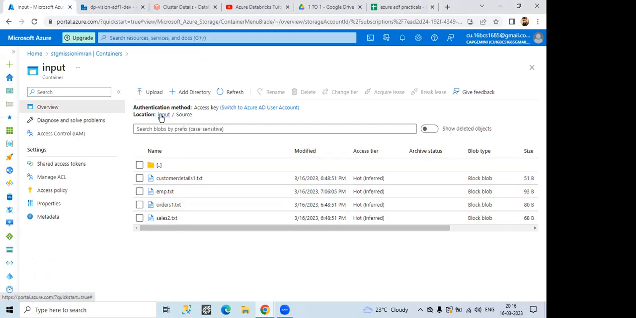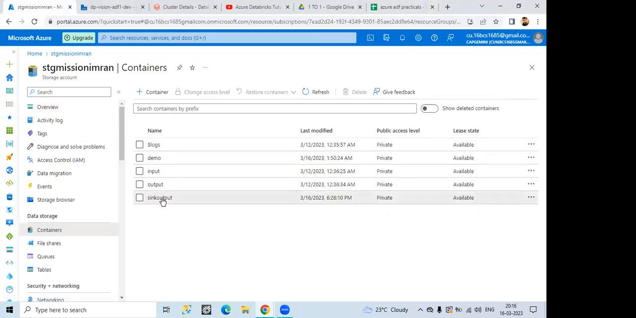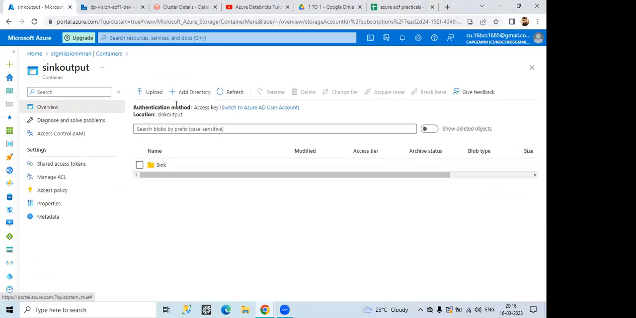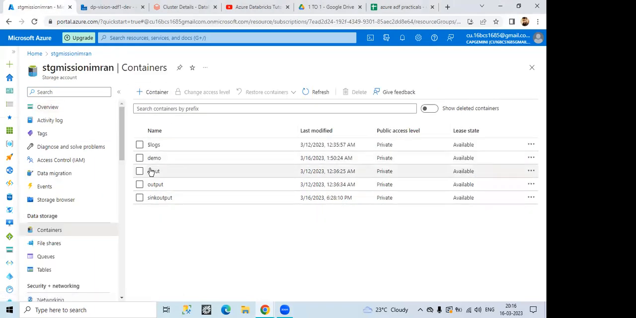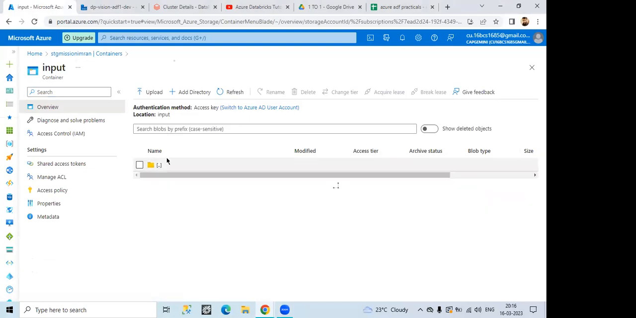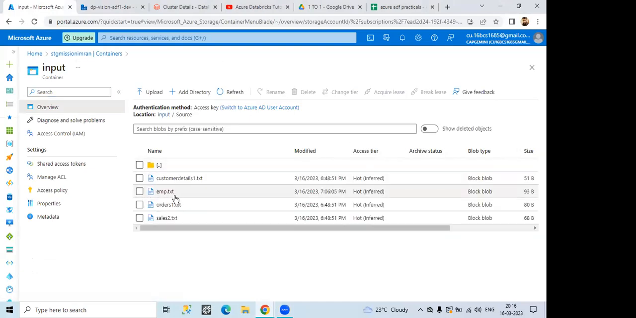Now, if I go to outputs, I've given sync output as the container name and sync as the folder. In this, we have three files. One file, customer detail, is missing. Yeah, emp.txt is missing. Let me show you again that emp.txt. This one, emp.txt.